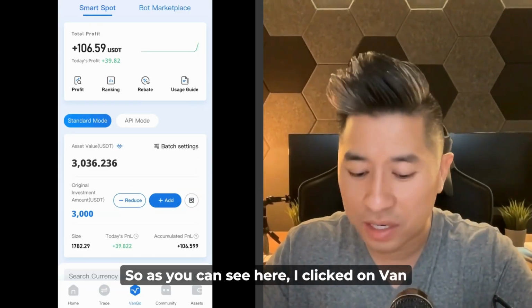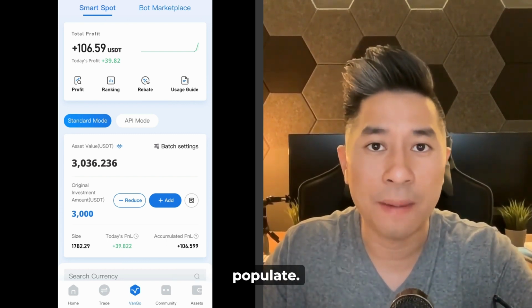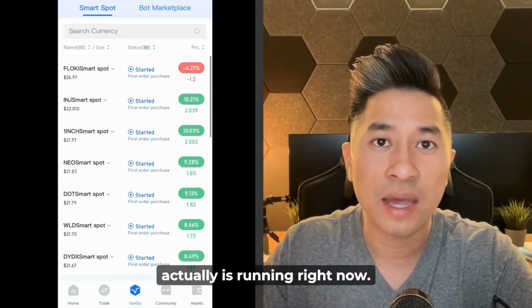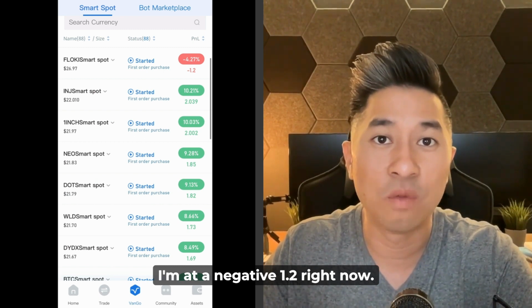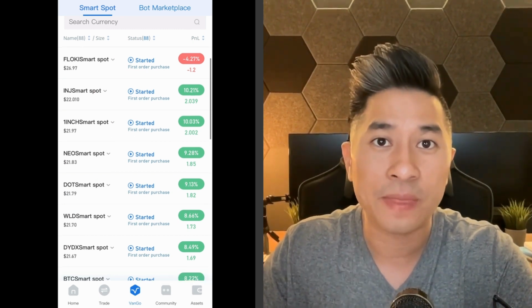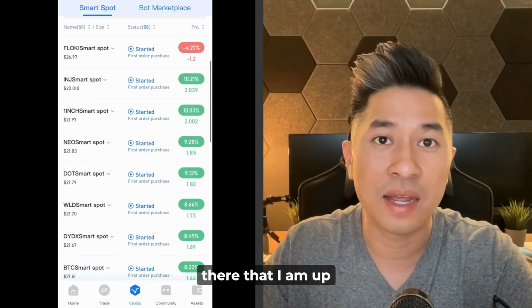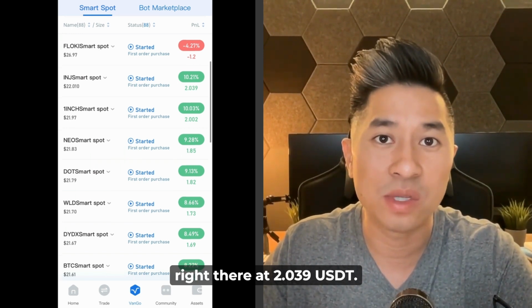So as you can see here, I clicked on VanGo, and it might take at least an hour to populate, but when I scroll down, you can see Floki is actually running right now. I'm at a negative 1.2 right now. And then you can see INJ. You can see there that I am up at 2.039 USDT.